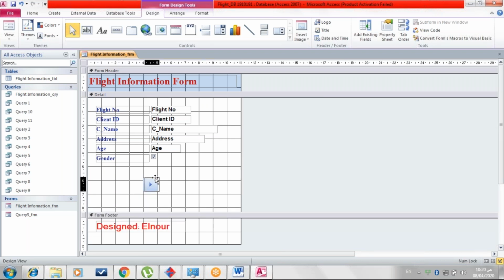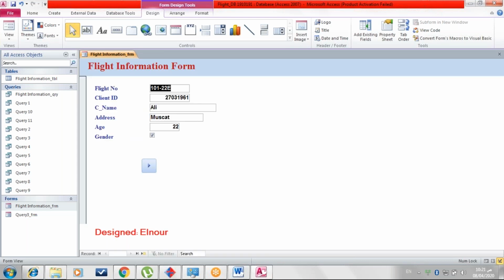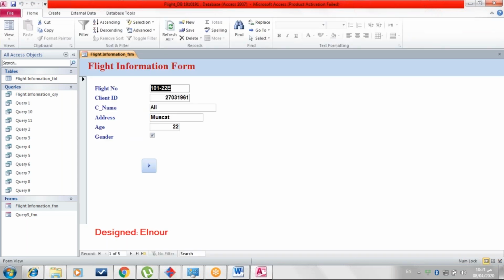These squares will help you to design your form exactly. So I'm going to keep it here. I will save it, and I will move to the form view, and I want to test it. Now we are in record number 1. If I click here, what will happen? It will take me to record number 2. Once again, 3, 4, and 5, this way.